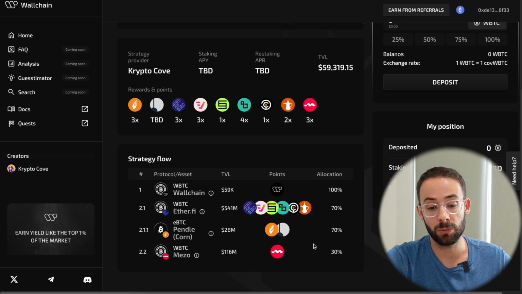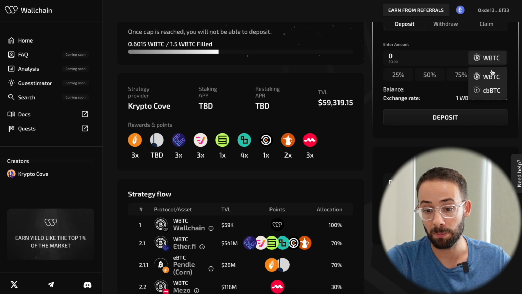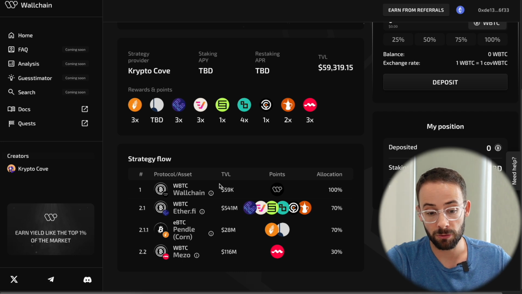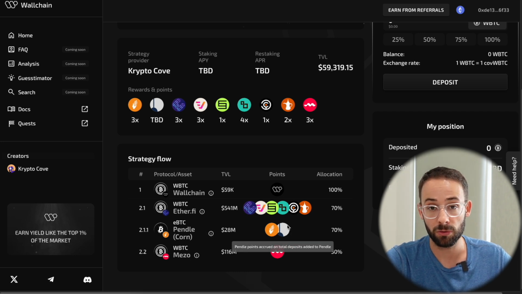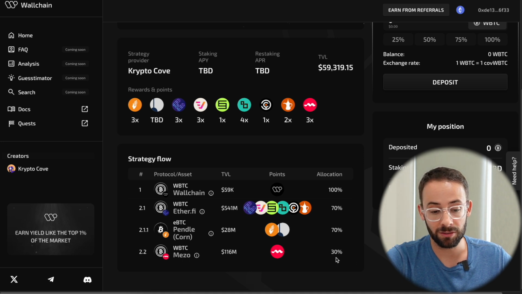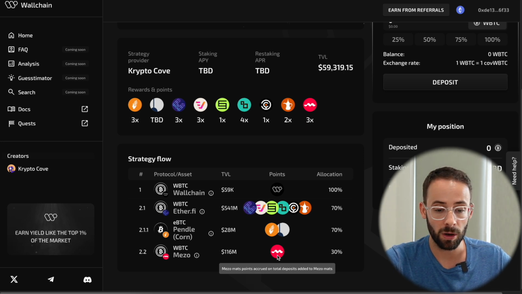So the way that this strategy works is you take the Bitcoin, if you make a deposit of Bitcoin here, either Wrapped Bitcoin or Coinbase's Bitcoin, then WallChain is going to, first of all, go to EtherFi, deposit it into the vault for eBTC. Then it's going to take some of that and deposit it into Pendle, where you can farm additional points for Corn, but also Pendle yield. And then it's going to take finally the remaining percentage, 30%, and it's going to go to Mezo and farm points for that airdrop, which should be coming out as well sometime in early Q1 2025.